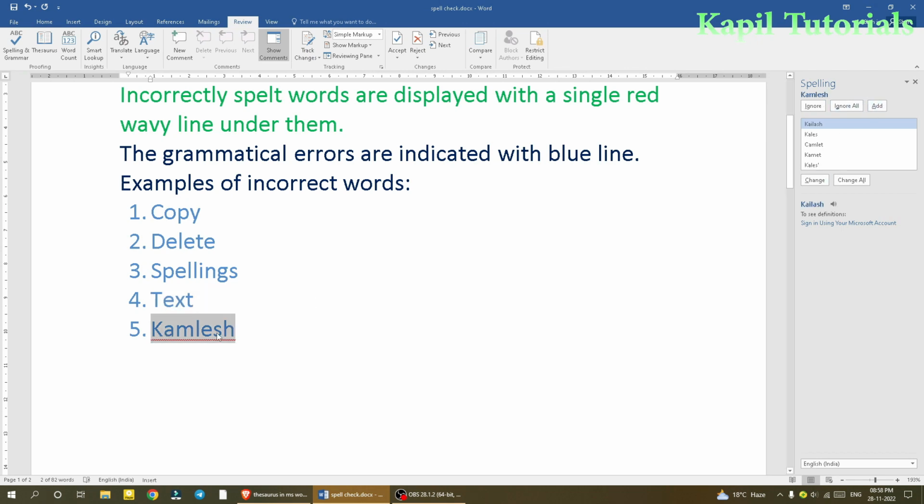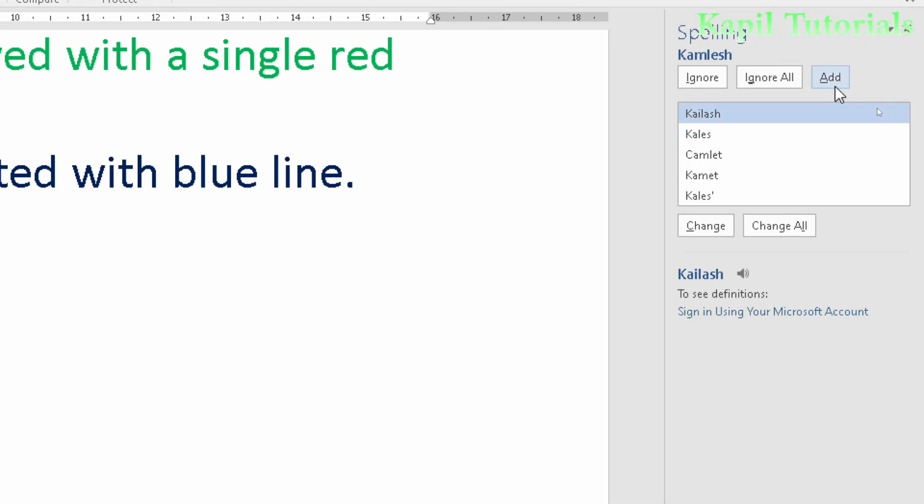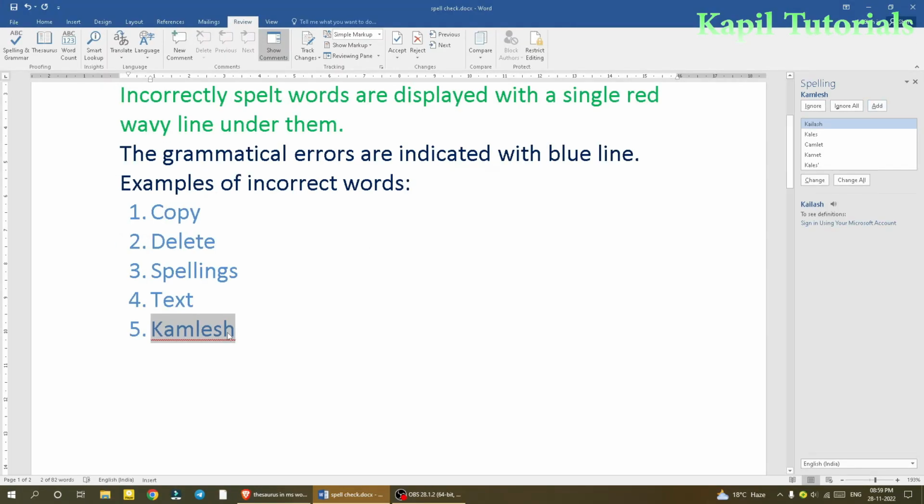Now the other option, Kamlesh. Because this is a name and it is not present, it is giving me options here, but I know that this is not the option I have to select, so I can click on ignore. But if I have written this name plenty of times, then I can click on ignore all, so that whenever this name comes, it should not be marked for spell check. Or the third option I can select is add. What it means is that I want to add this name in my built-in dictionary. So next time whenever this name comes, it will not give any red wavy line at the bottom. I hope it is clear to you.